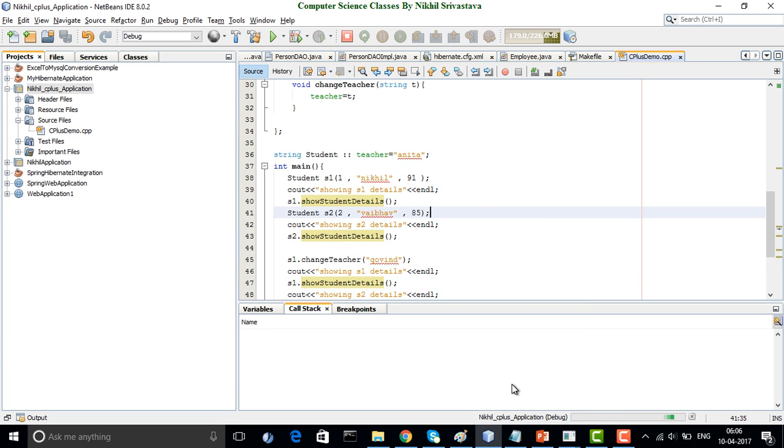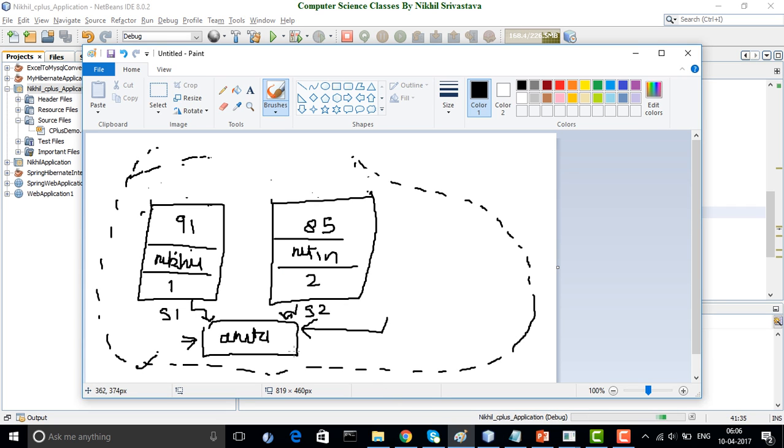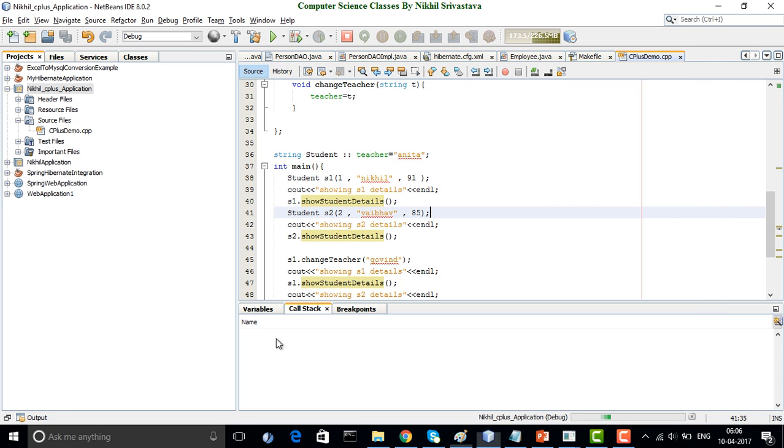The idea is, over here, if you go to paint, why is this happening? Because now when you call the change teacher method, the teacher was no longer Anita, the teacher changed to be Govind. So here the teacher name has changed, and what is the name of my new teacher? It is Govind. So for both S1 and S2, the teacher name is Govind.